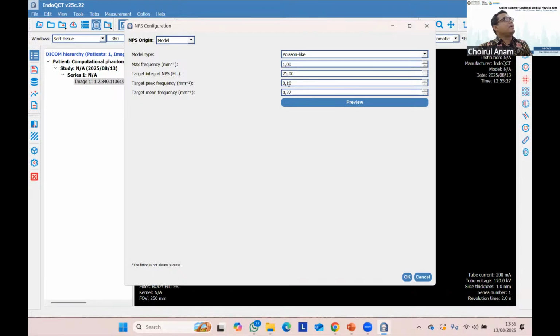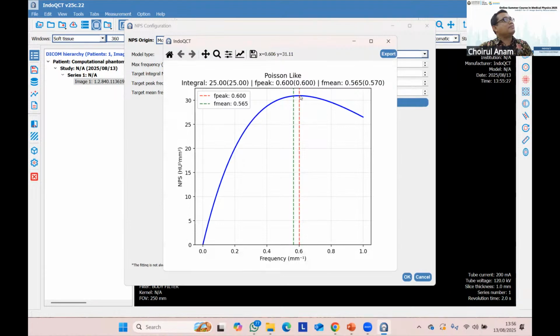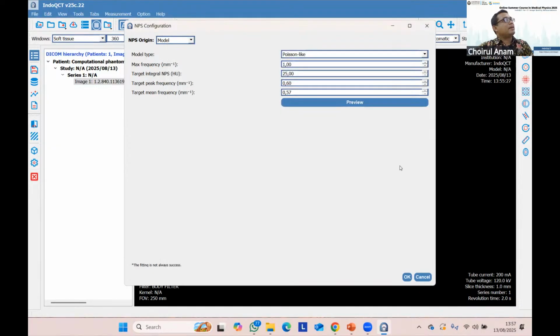Okay, and now we will change the peak frequency from 0.1 maybe to 0.6, and this one is maybe around 4, 5. This is the preview. The peak frequency is 0.6. This is the preview of the model. Okay, and then I click OK.